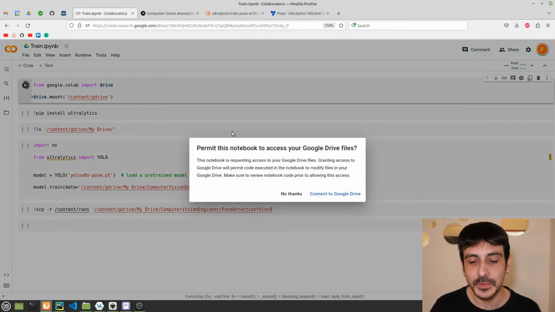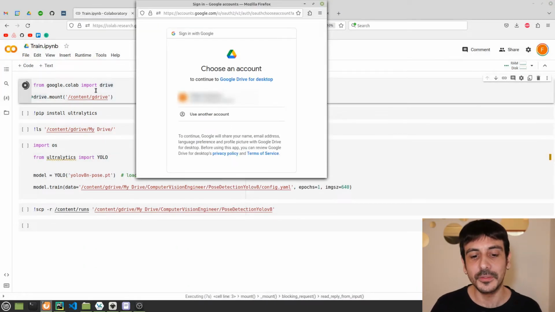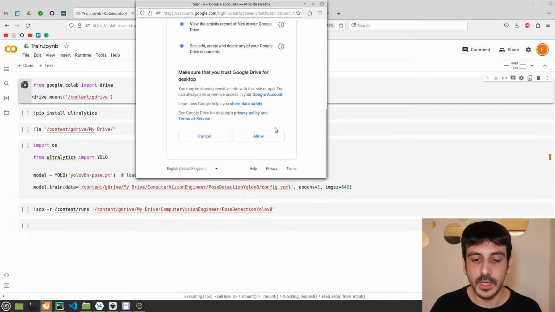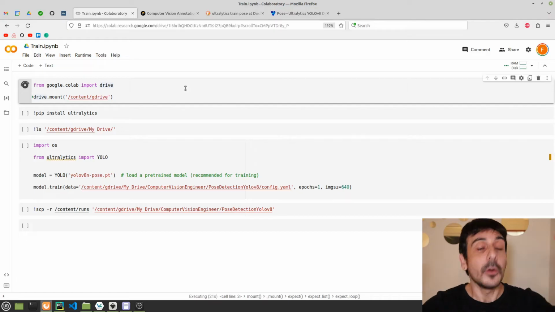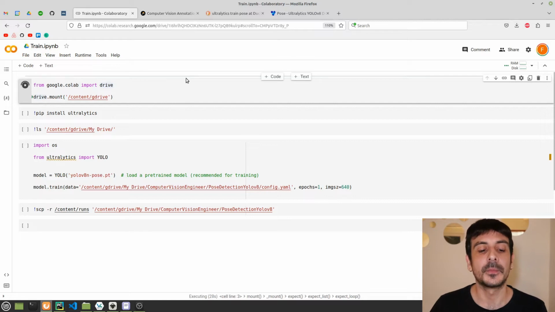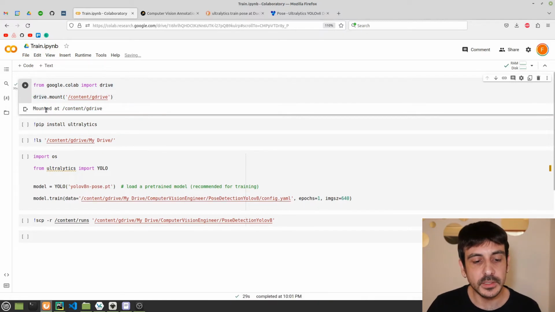I'm going to start with the first one, which is connecting my Google Colab environment with Google Drive. And now the only thing I have to do is to select my account. Then I scroll all the way down and I click allow, and that's basically all we need to do in order to connect our Google Colab with Google Drive. So this way Google Colab will be able to access the data you have in your Google Drive. We have to wait a few seconds, and that's pretty much all. You can see that everything has been mounted here in Content G Drive.